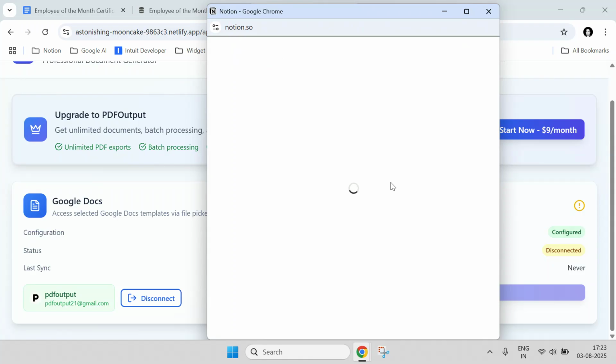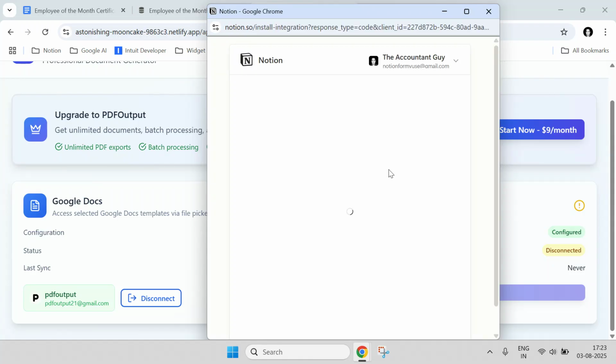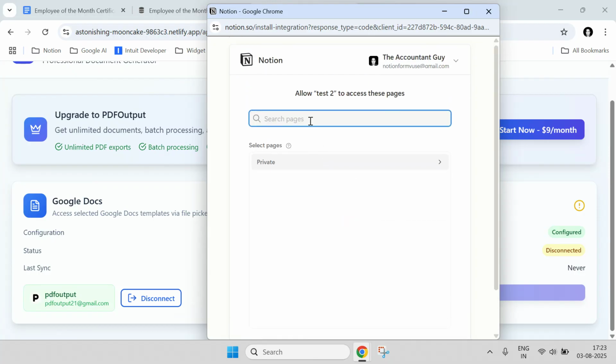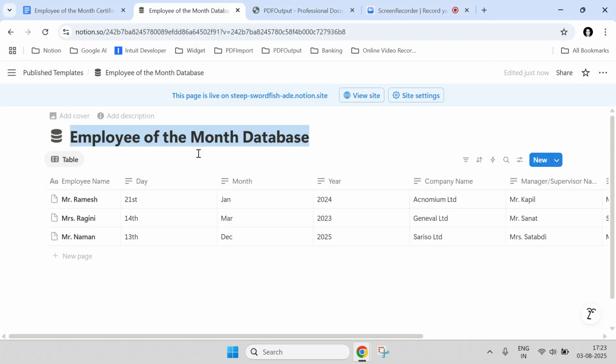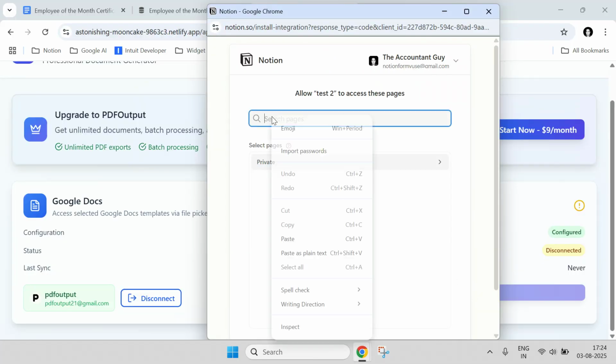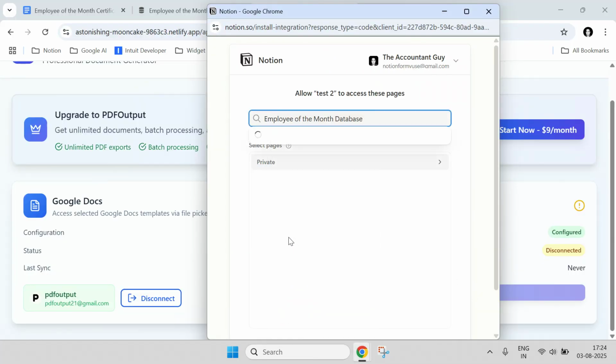So just wait as it starts loading all the files, and once the setup is loaded up, you can click on select pages, and inside this you can enter the database value. Okay, so I'll just copy this database name. So I'll copy the entire database value. I'll put it inside this pop-up. Okay, so I'll just open up that pop-up, put it inside this. It will automatically show you the database.